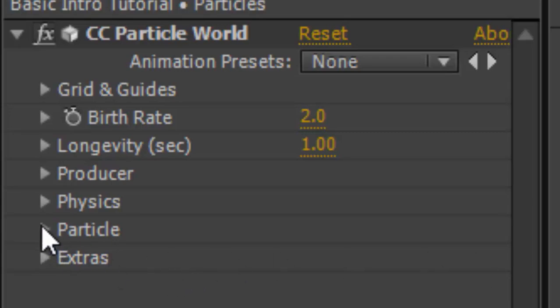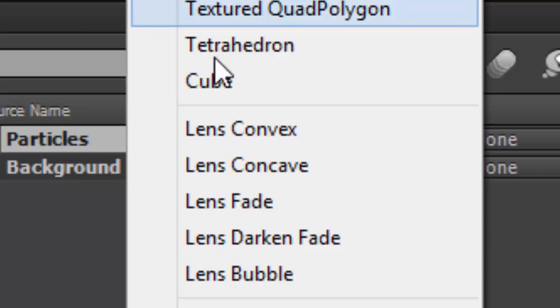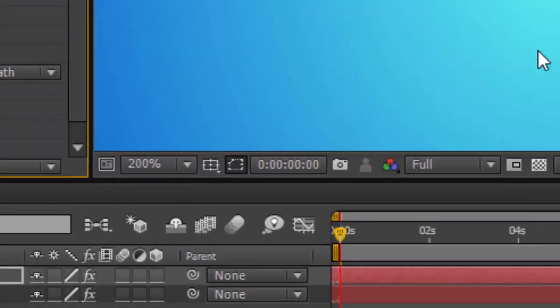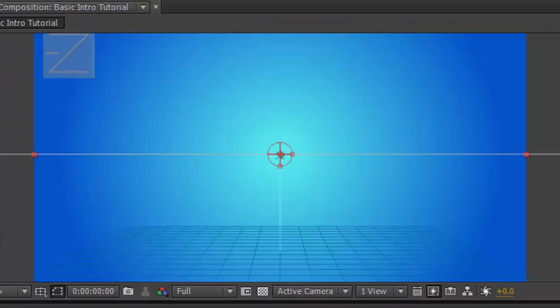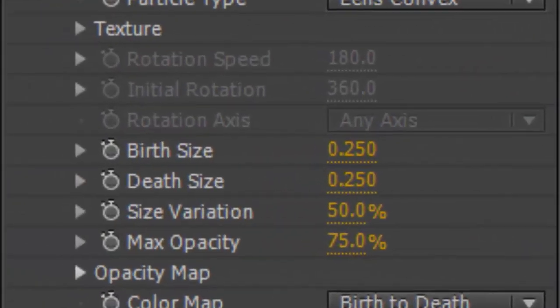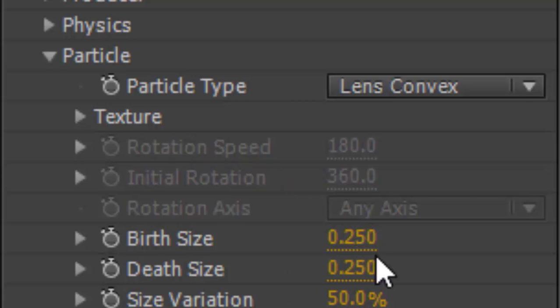Now I'm going to straight away go to the particle. I'm going to change the line into lens convex. And if we zoom in on here, and we just look, and here we are. And yeah, let's do that. So there's what they do look like.